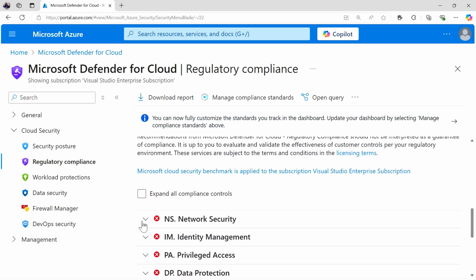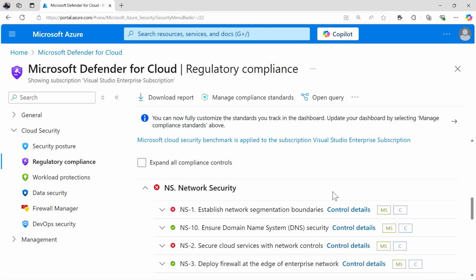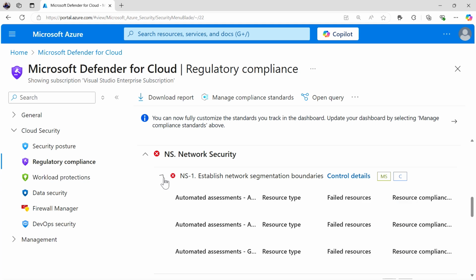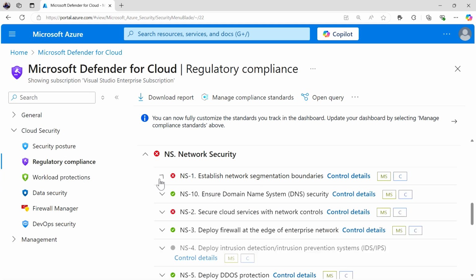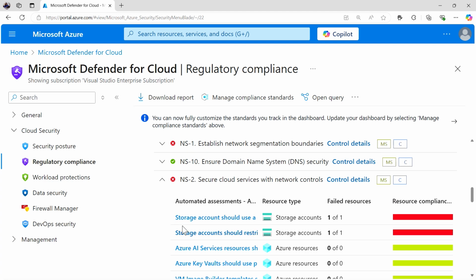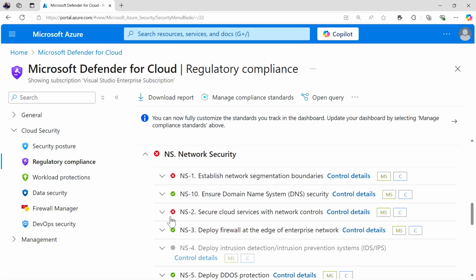So if I go to NS, Network Security, which is shown in red, there is an issue here. I have an issue with NS1, which is establish network segmentation boundaries. So there is an issue with my VM, and here we have an internet facing virtual machine. We got NS3, secure cloud services with network control also. So I have an issue with some storage account and much more.